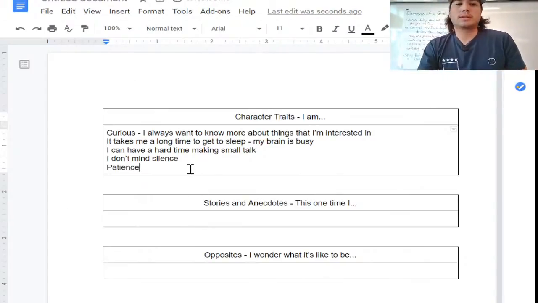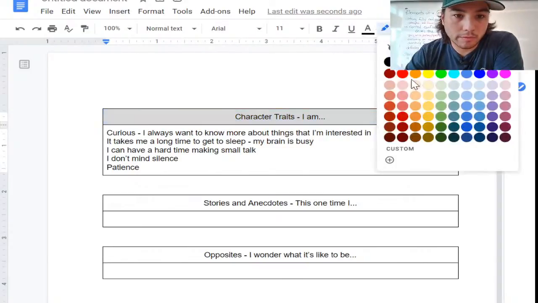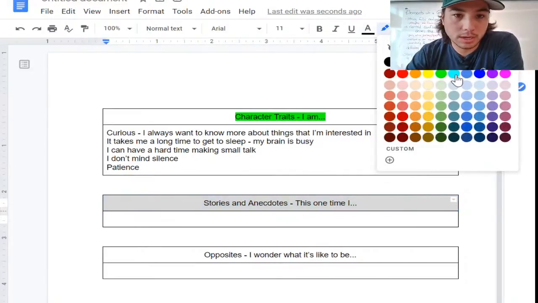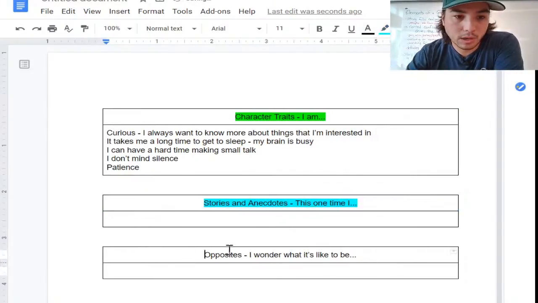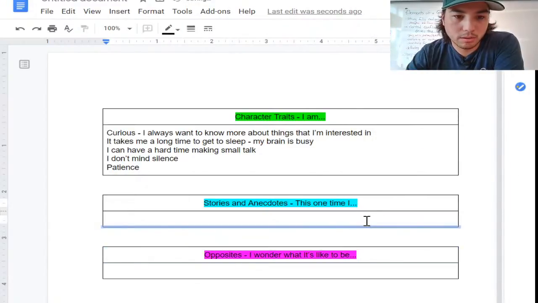And what's nice about having this note taker, here's the other category. So here's character traits. What if I put that in green? Here's stories and anecdotes. Here the sentence starter is, this one time I blank. Okay, and then also down here we have opposites. Okay, I wonder what it's like to be blank.